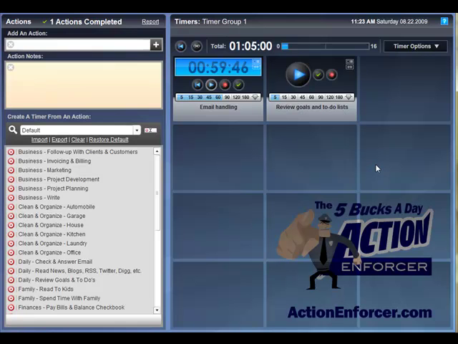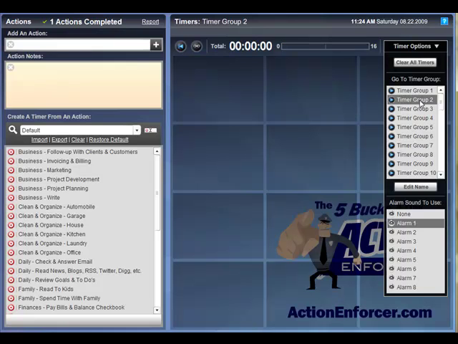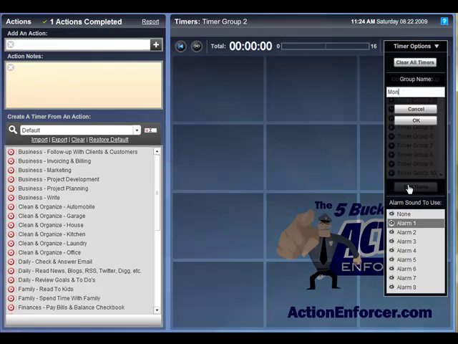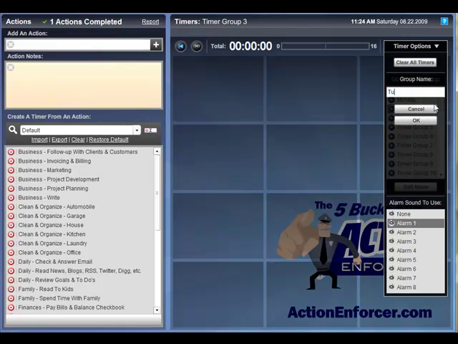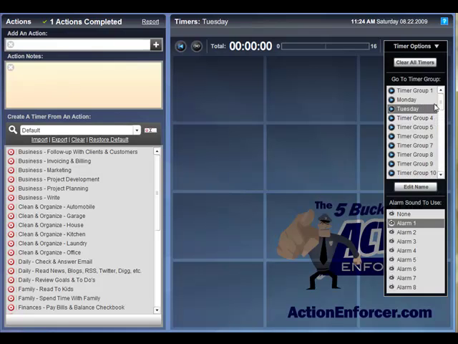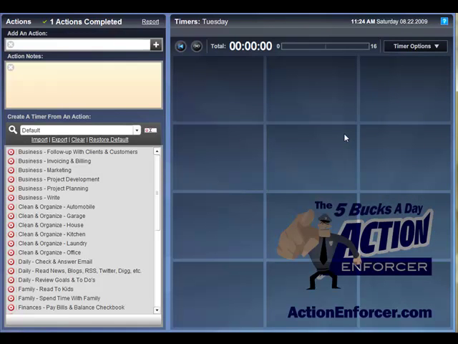So one thing I use this for, and you can consider it, is I set up a special timer group for every day of the week: Monday, Tuesday, Wednesday, Thursday, Friday, Saturday, because I work 5.5 days a week in the office. So I'll set up a timer group and name it Monday, and I'll set up another timer group and edit the name Tuesday, and so on.